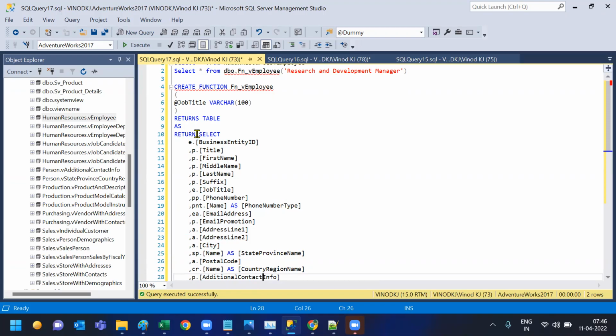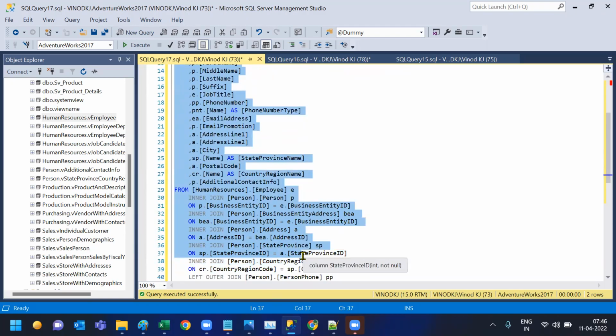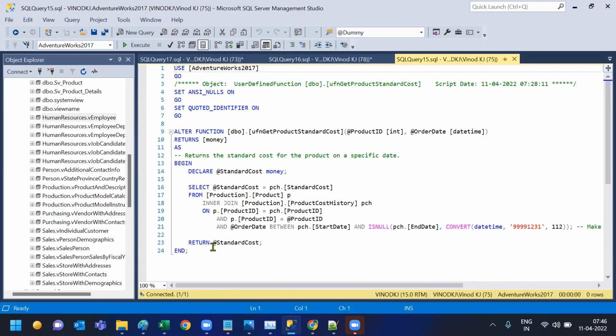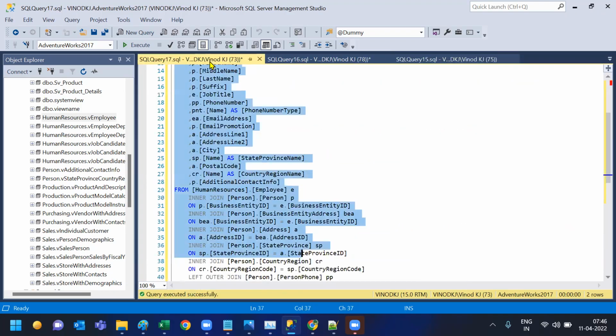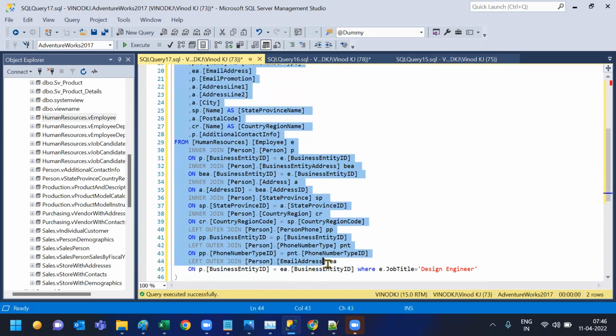Definitely, in an inline function, do remember that the entire select query should be in a return statement. It is not like your scalar function, because in a scalar function we can store the value in a variable and return that variable, since it is a single value. Whereas in an inline function this is giving a table result set, and a table result set cannot be stored in a variable, right? So in an inline function the select query will come in your return statement. Do remember. And you can put star also here.